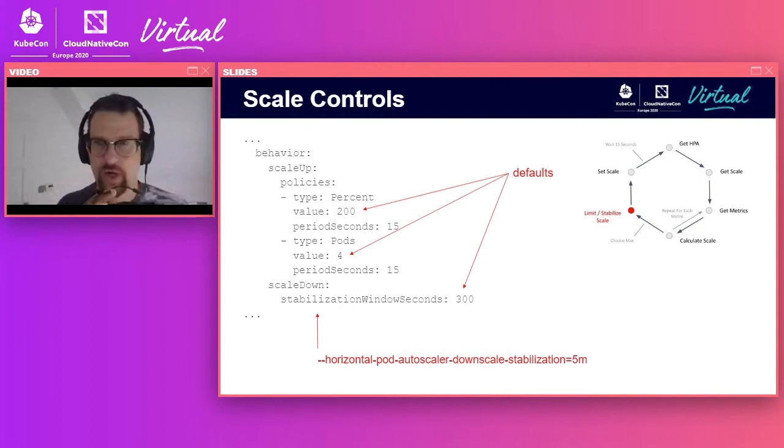So for example, if you want to come down slowly, if you expect your traffic to maybe come back, you can limit the rate at which you scale down. If you want to maybe have a shorter stabilization window to come off of a spike more quickly, or a longer one, you can set that.